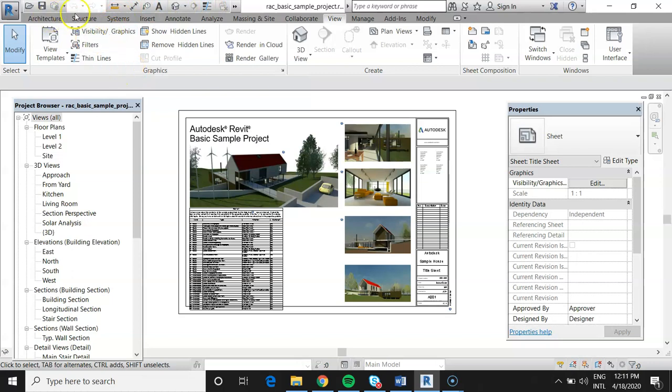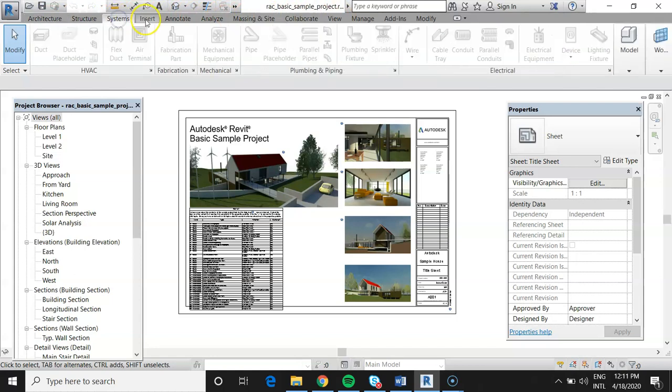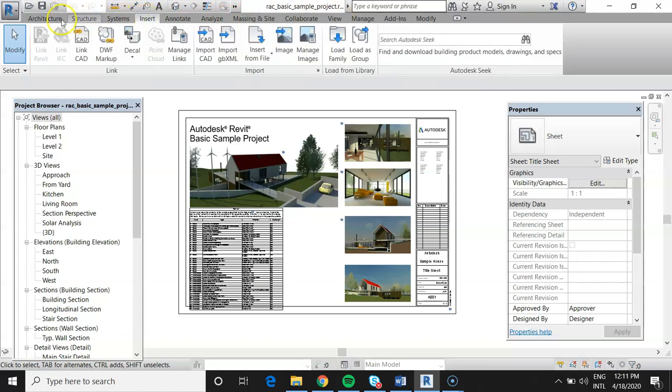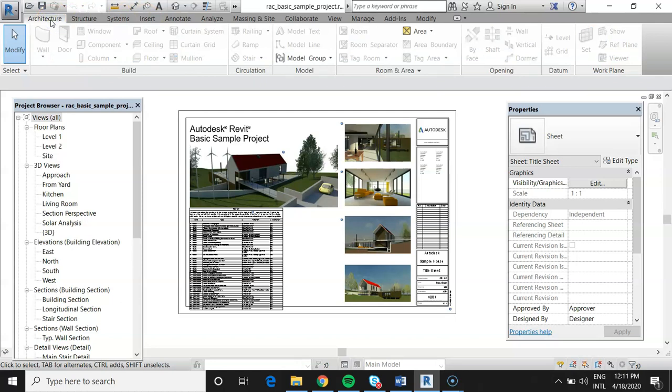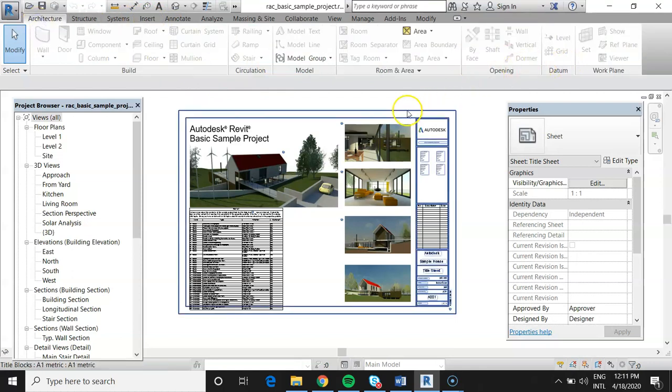This is called the ribbon across the top. That's what the next graphic was for. So architecture tab, structure tab, systems tab. We'll get a quick tour of that afterwards. And then this is the context. So when we're in architecture, these are the different things that we could do. These are different panels. So this is the build panel in the architecture tab. This is the import panel in the insert tab.